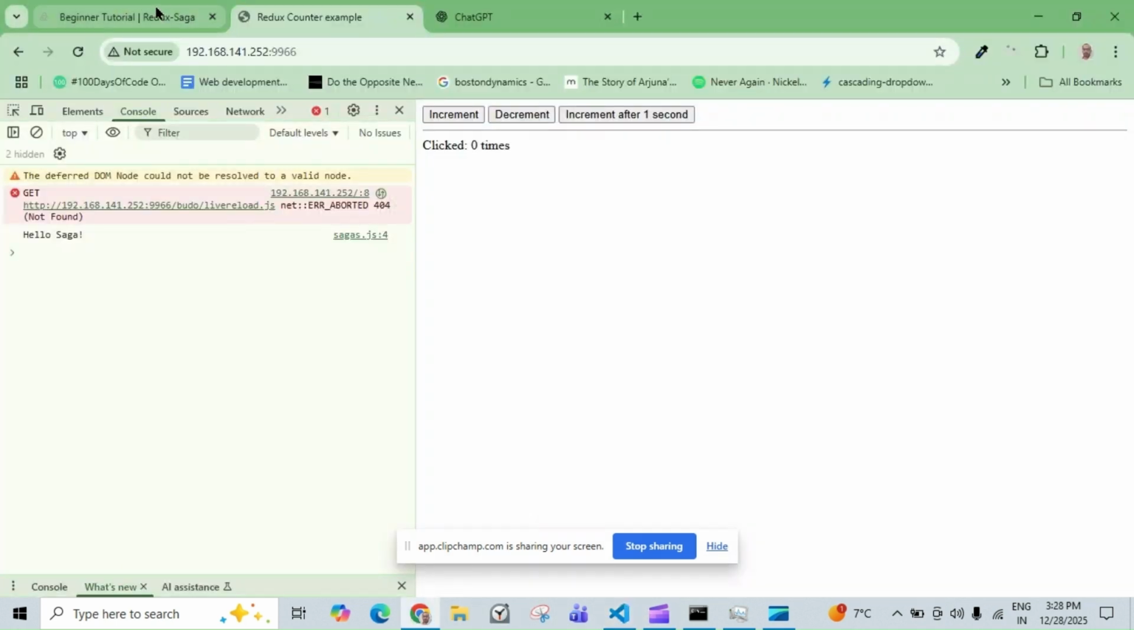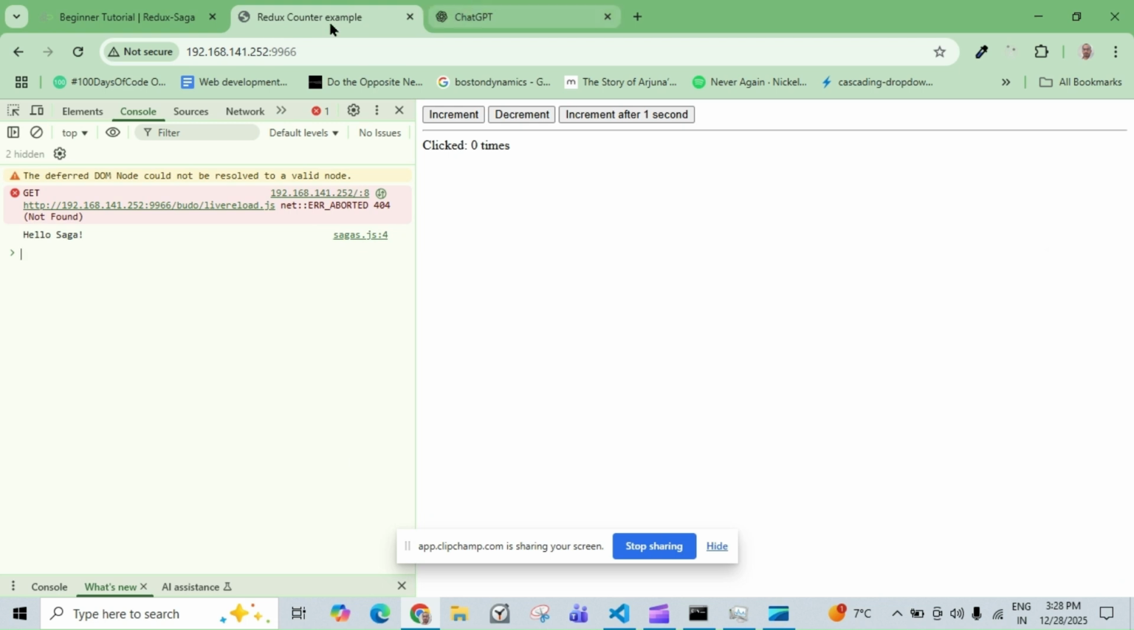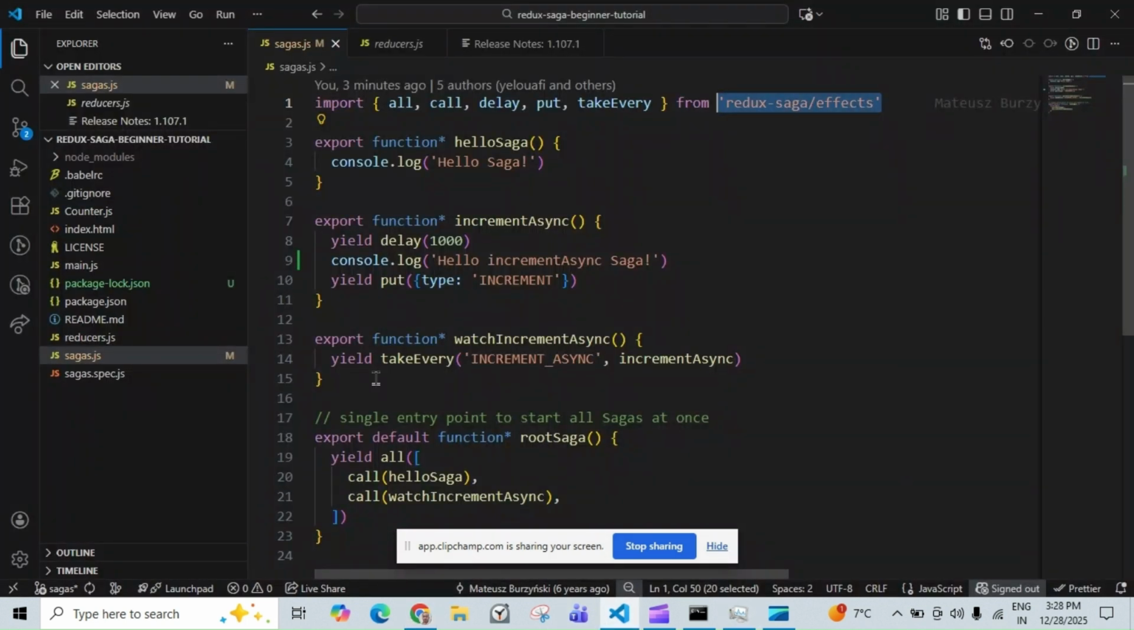In advanced concepts you will be able to find all those things. So right now what we will do, we'll click on increment after 1 second. Why increment after 1 second? Because this is how we are going to see it, right?